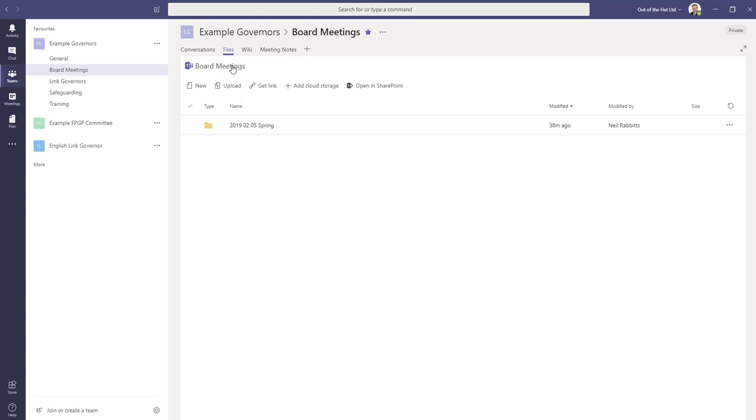I'll go back to board meetings, and you would have a list of folders just as though you're working on any computer, except of course all of these are shared and accessible on mobile devices as well as on computer, on Mac, on PC, wherever. So sharing of files, I guess, is the first big win.